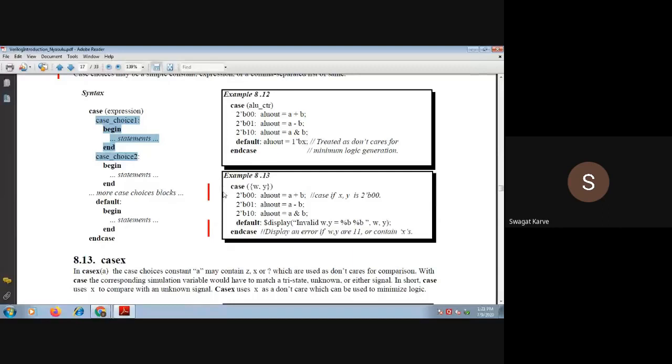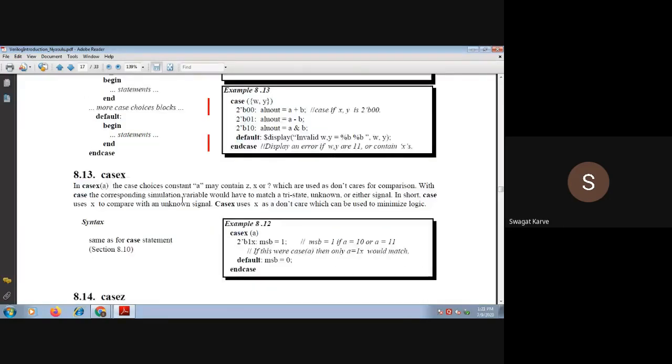For example, you can see here this case ALU_CTR. Here we have defined only one expression, but with this you can write so many case statements. After begin you have different groups of statements. So in this way you can use the case statement.